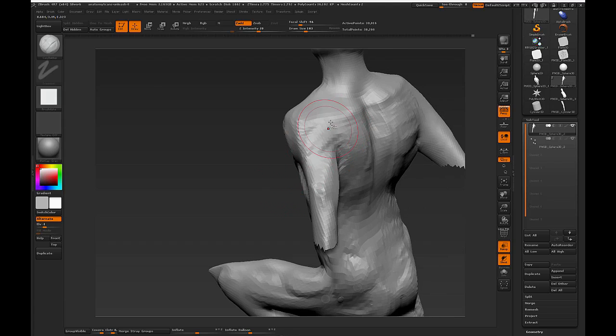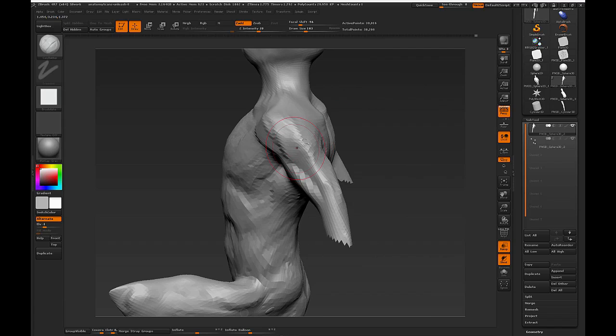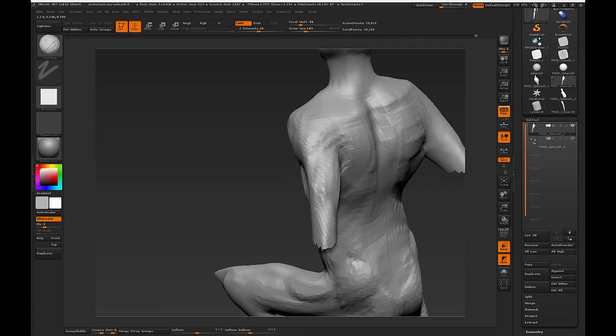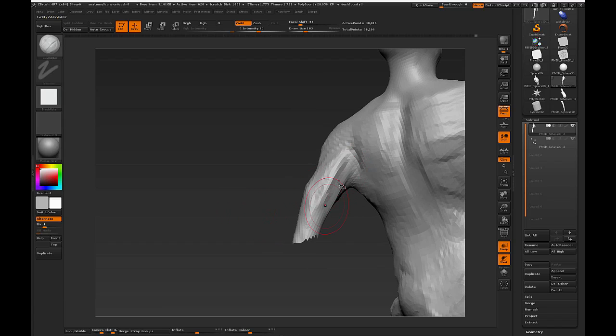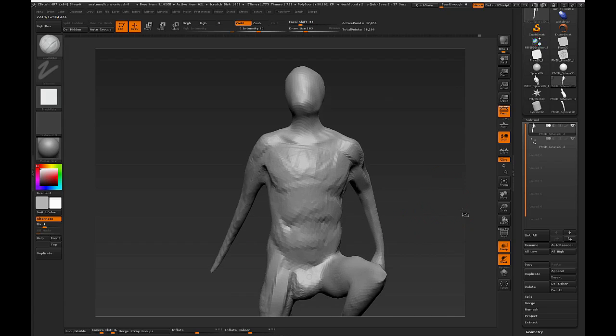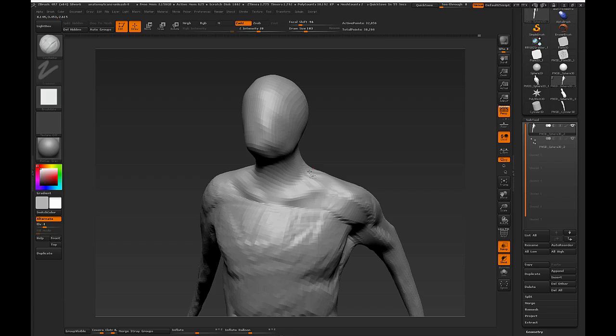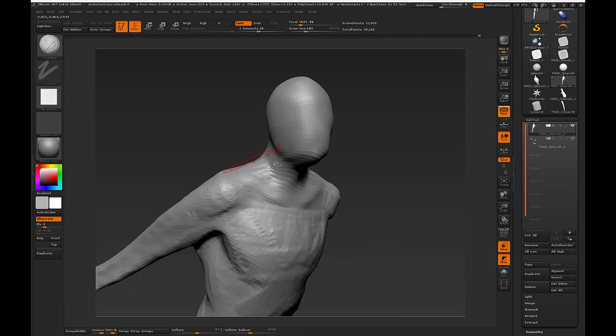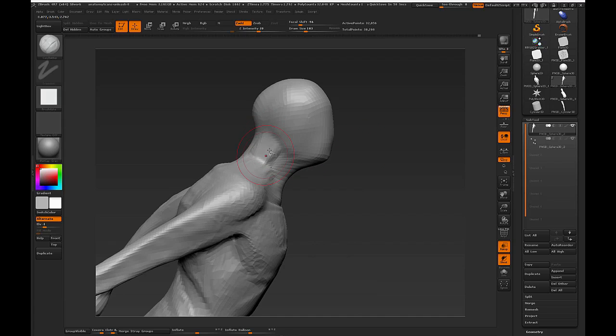Tricep, but then there's the scapular portion of the deltoid, which overlaps that. Then the medial part of the tricep. And look at this. We're starting to actually do it. Let's give this guy some strength in that neck. And some jaw.